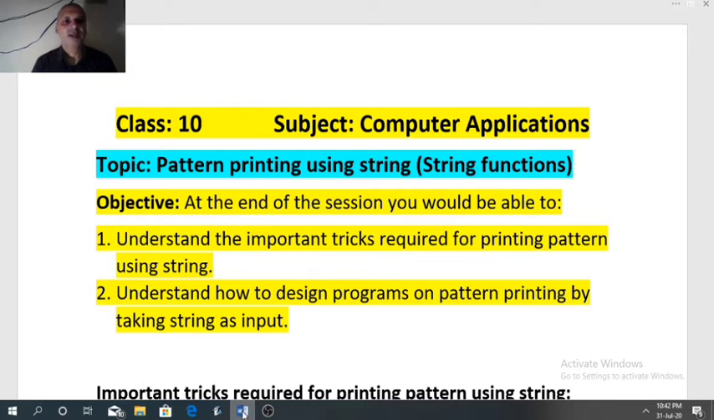Our today's topic is pattern printing using a string as input. You have already studied pattern printing in the loop chapter. Those patterns were based on numbers or characters. But here the pattern that we are going to study is based on taking a string or word as input. This printing is part of the chapter string functions.